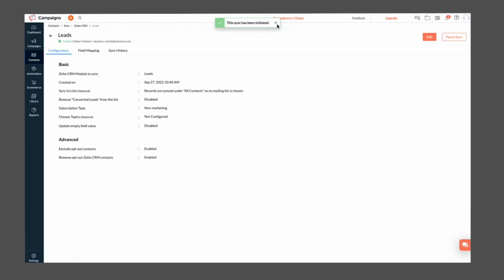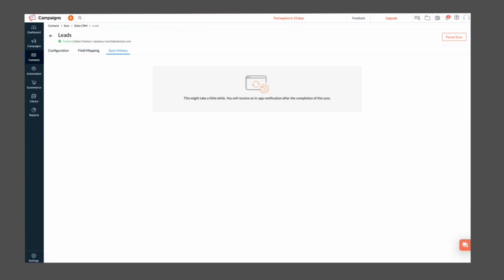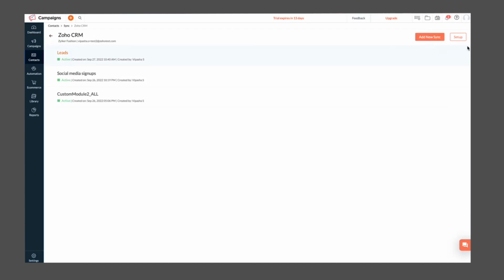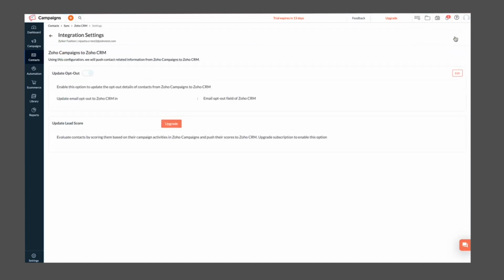Here you get all the data related to your synchronization, field mapping, sync history. It takes a little time to show that. So yeah, you can go ahead and edit it. So once that's done, you can go to setup. Now, I'll tell you the importance of this. So in the previous steps that I showed you, it defines the flow of data from Zoho CRM to Zoho Campaigns.